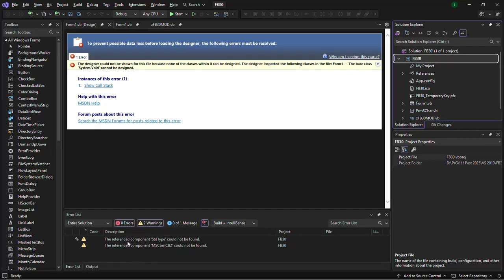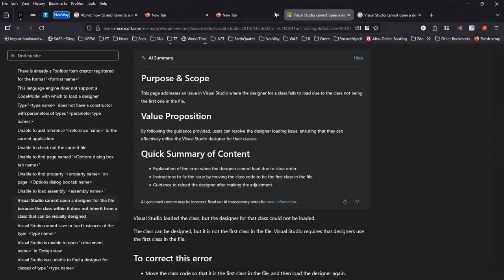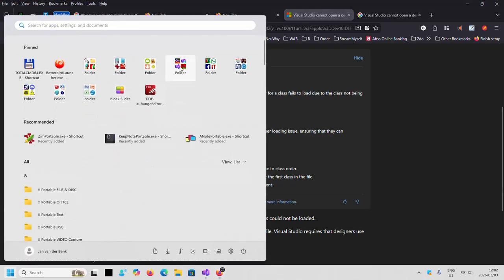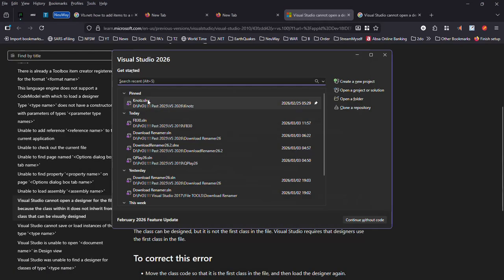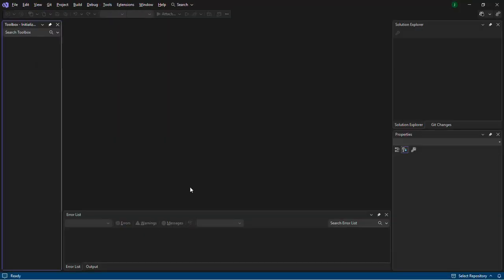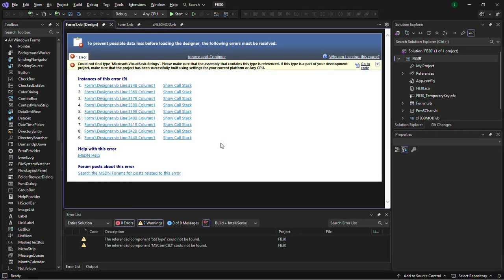Now it says here that this component couldn't be found, and this one couldn't be found. So let's close this so that I can show you what I've done. I open this and load it, and then you have the shock of your life. You try this and you try that, and then you get all these 9 errors, and actually it's not errors. It's these two things.